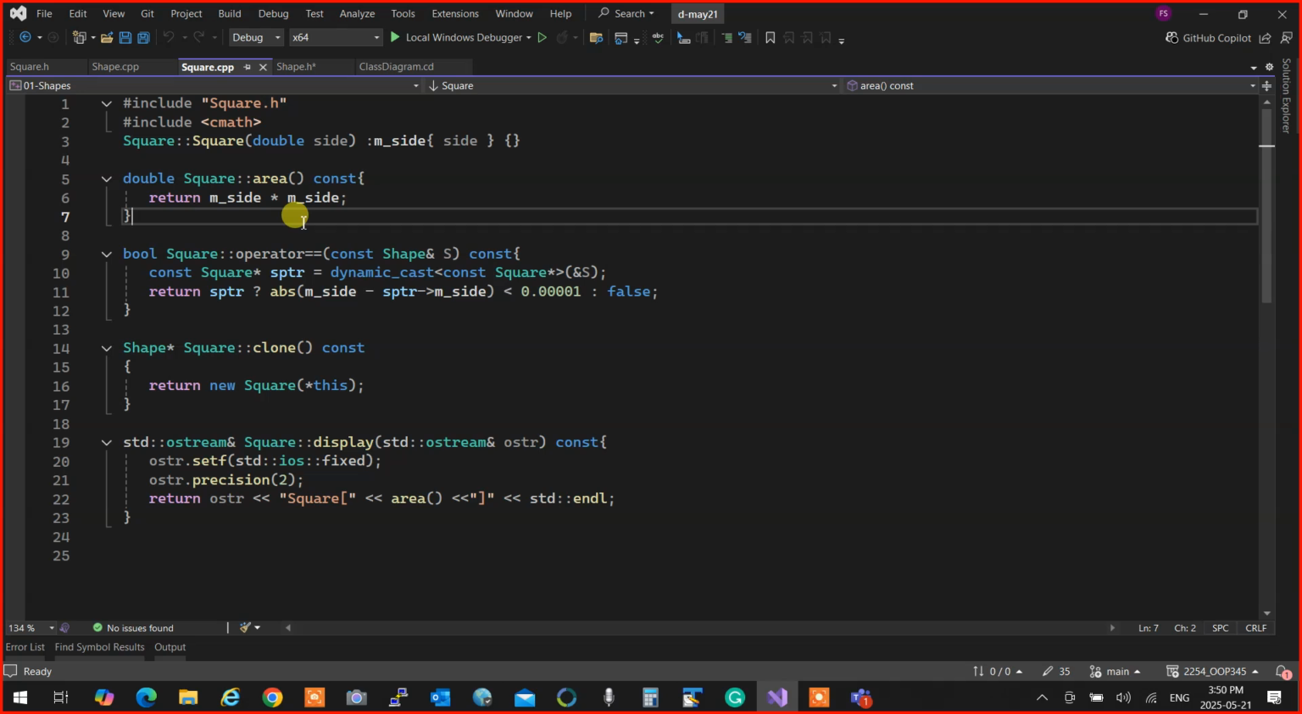Now, if shape is actually a square, it will be upcasted, and now SPTR will point to a square. If it's not a square, this dynamic cast will return null. And that's the key that helps us set this thing properly. So now I can say this Boolean thing: if this thing is not null, get the absolute value of the difference between the two. If it's less than a certain thing, they are equal.